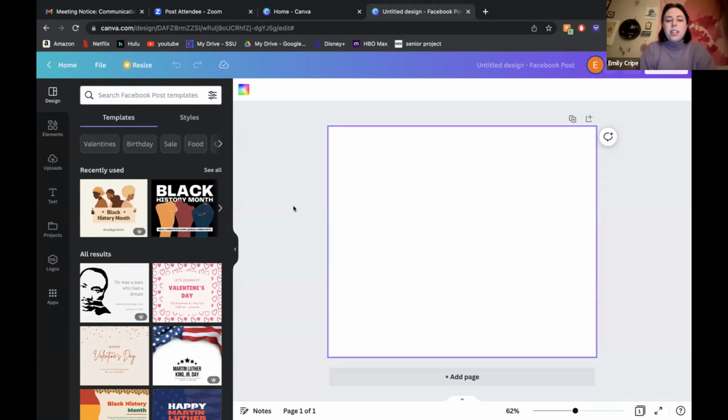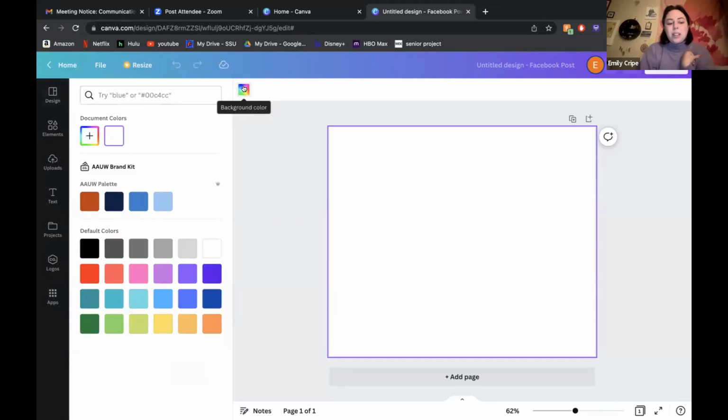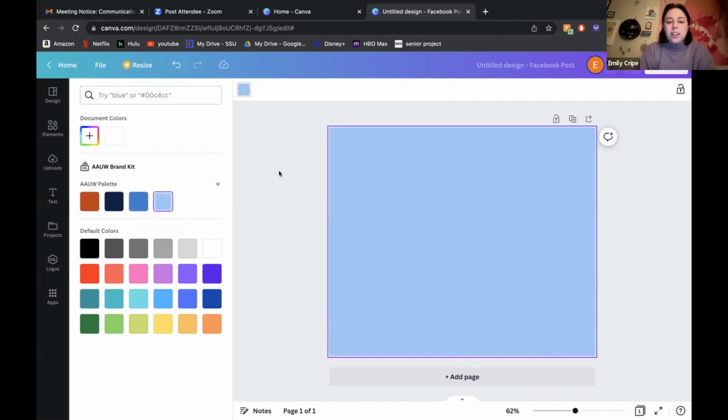So first of all, if you want to change the color of your background, which I'm sure you don't want a white background, you just click on it and this box here with the rainbow, this is how you change the background color. So since I'm on the AAUW Canva page, we have a preset palette with the colors that we want to use. So I'm just going to go off of that. We're going to do this pretty blue color. And so that's how you would make the background whatever color you'd like.